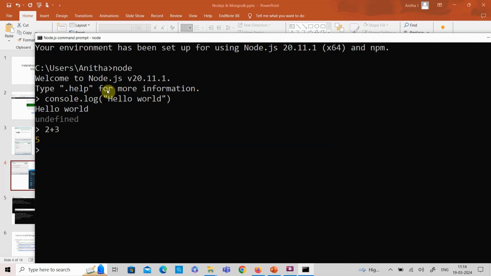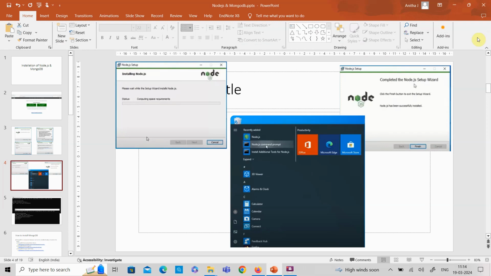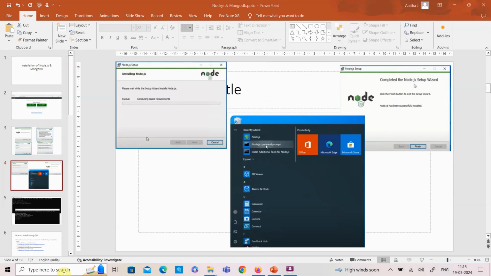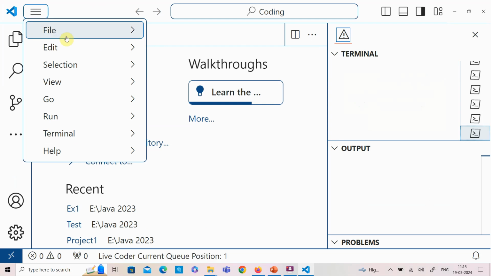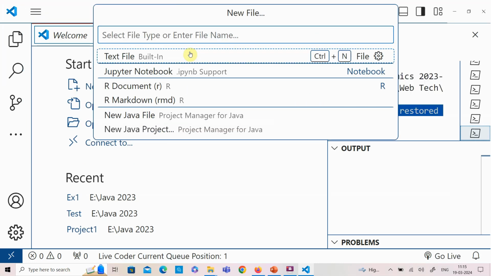Now I want to exit from the Node.js command prompt, so you can give the command exit. It will exit from Node.js. If you want to work with Node.js in the Visual Studio environment, we can go with vscode. We can open a new file, and this will allow you to create a Node.js file. Here we have to create a .js file.